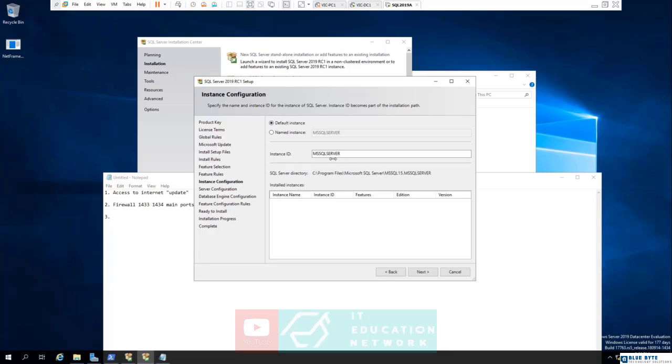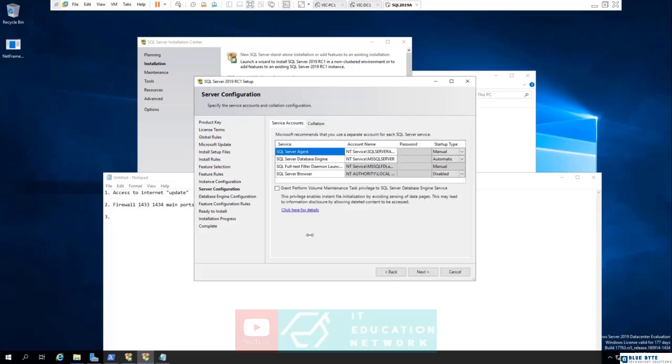Then now in the next step, the system is asking me whether it is a default instance. For now it is a default instance. I will keep it as it is. This is the default name, or I can give it a name I want, and it shows you where that instance is going to be installed and the path for it. I can keep it as default for now. Next.